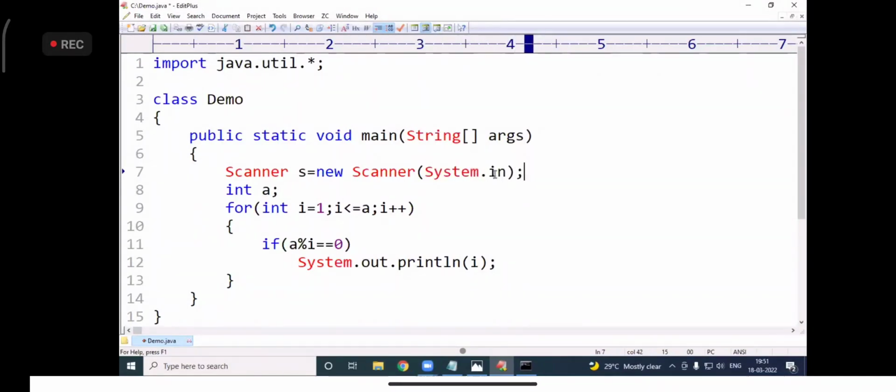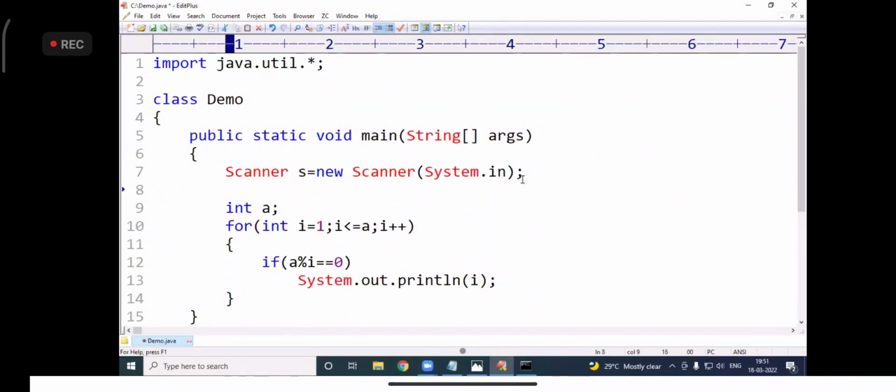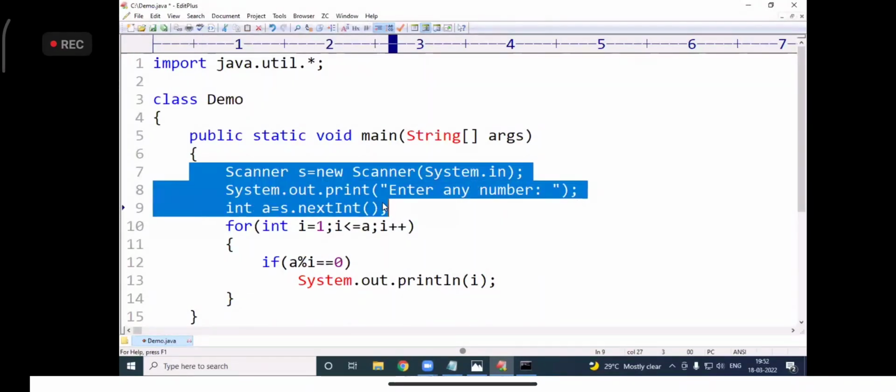So this in is an input stream reference. It is present in the System class. It is a static variable, so with the class name you have to pass. After this you can accept. System.out.print. Print means same line. Enter any number. Now a equal to s.nextInt. One method is there for getting an integer. If you write like this, you will get a number dynamically.